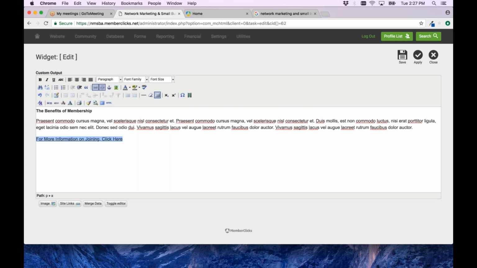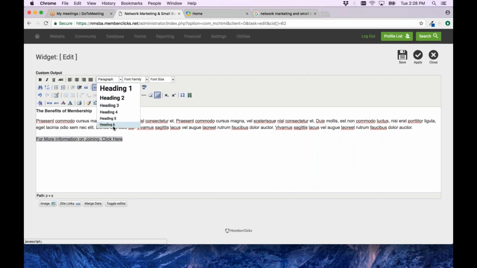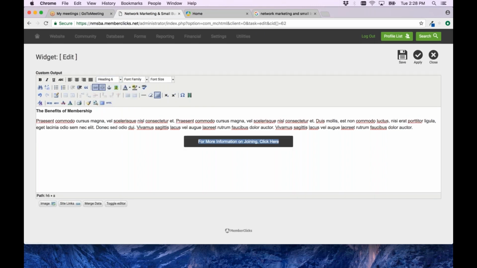So this did not create the button yet, but anytime you are creating, once again, an external or internal link to MemberClicks, we're going to use our drop down. Now it says paragraph, but really these are just some pre-formatted fonts we created for you guys. Heading 6, so heading 6 is the magic one. That's what creates the button. Okay.